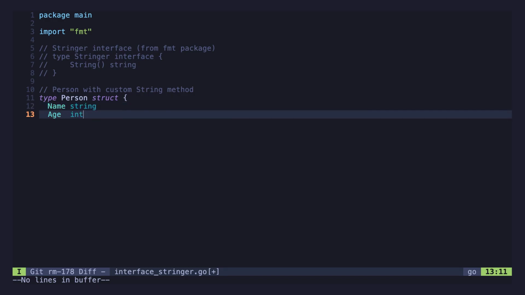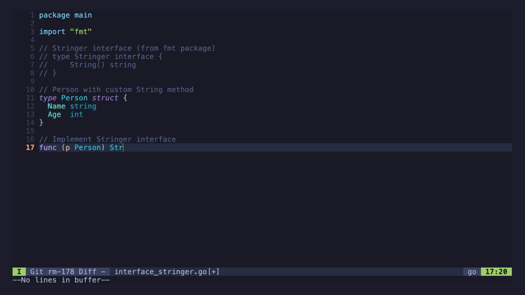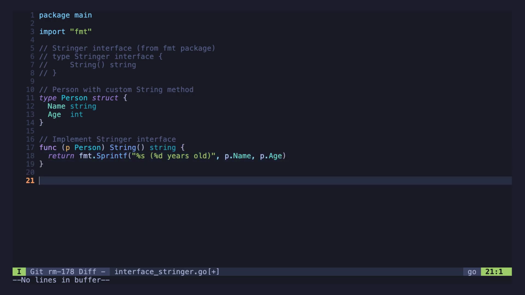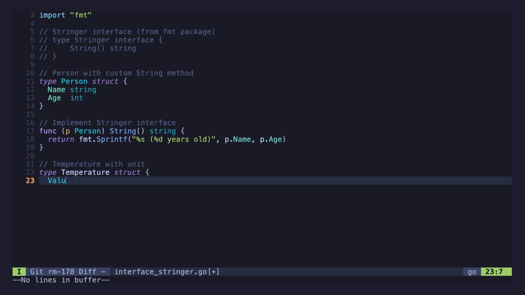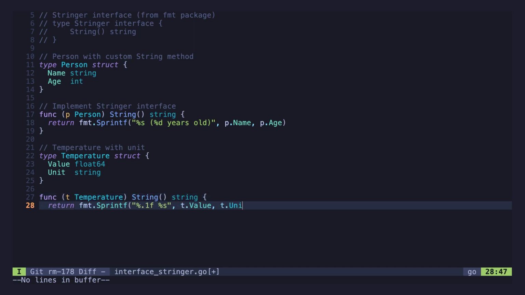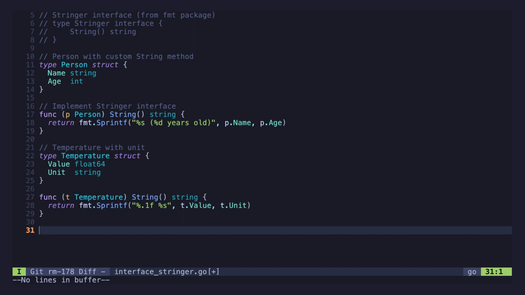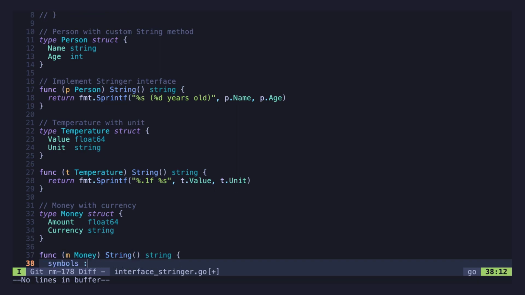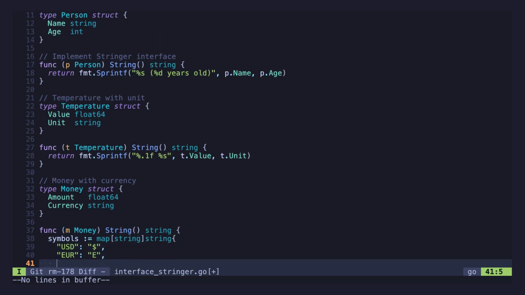Person implements Stringer to provide a custom string representation. Temperature formats its value with a degree symbol and unit. Money adds the correct currency symbol based on the currency code.